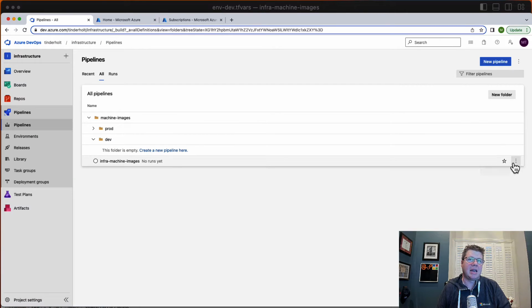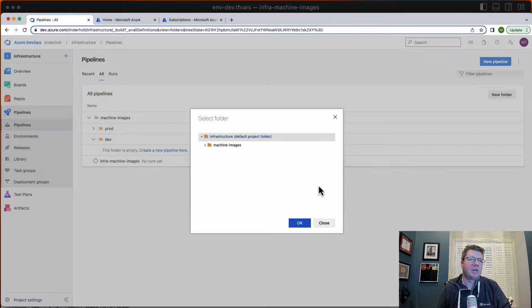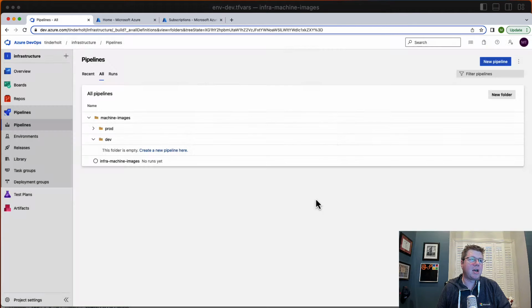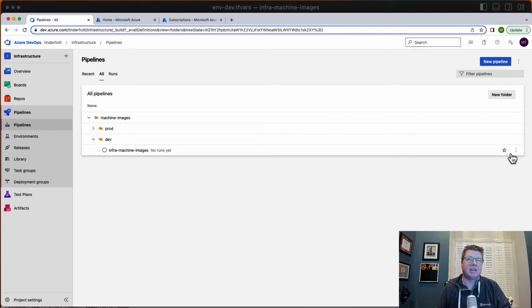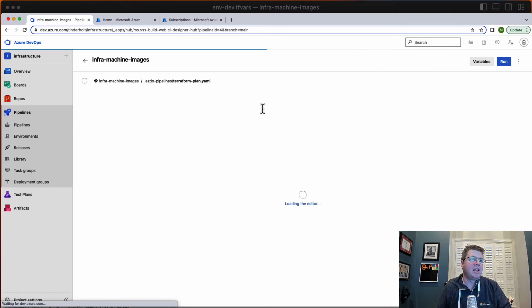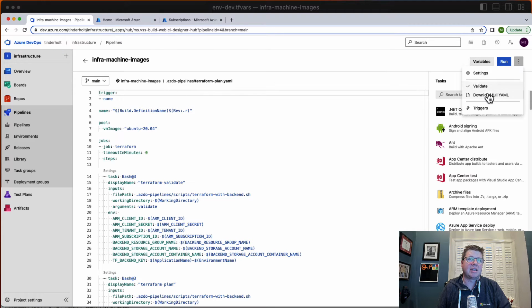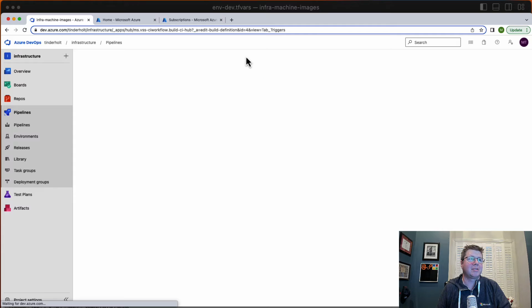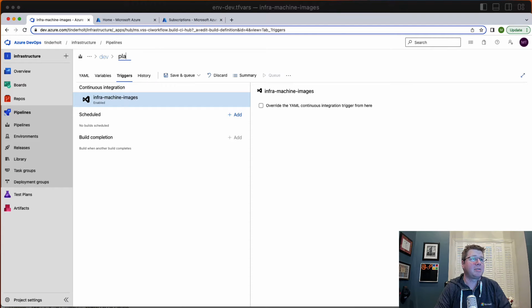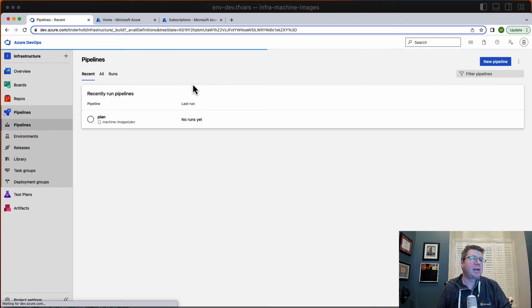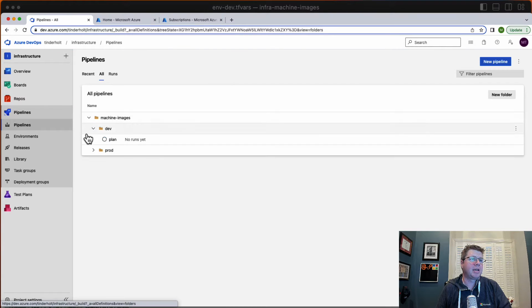Okay? Now I'm gonna move this, rename move. We're gonna drop this into dev. Okay, so now it's within the context of our dev environment. I'm gonna edit it, and I gotta go to triggers, and this thing is gonna be called plan.